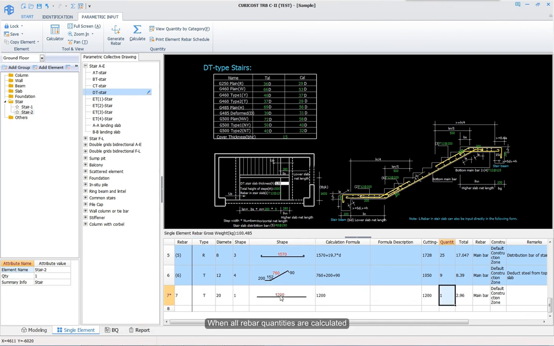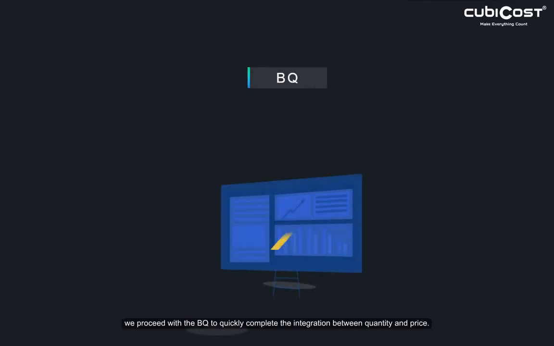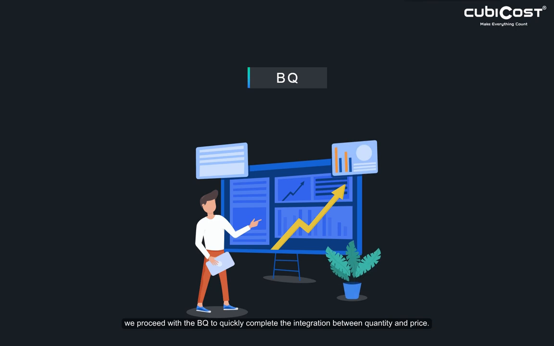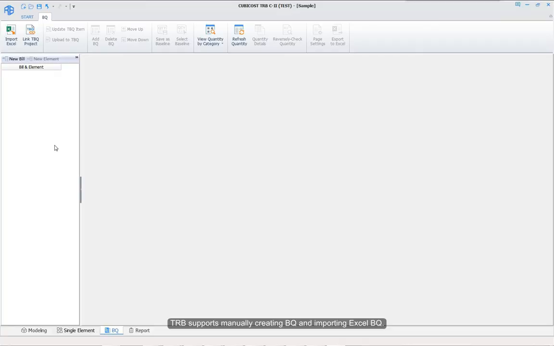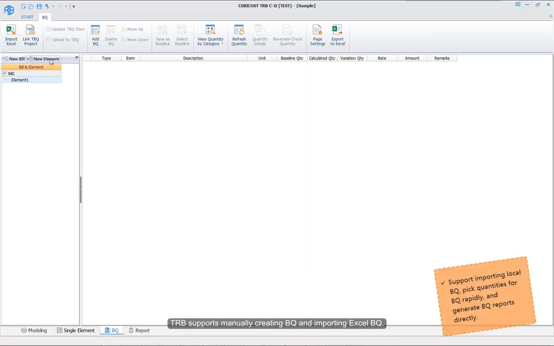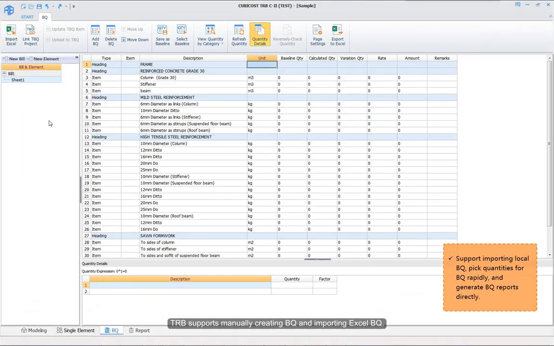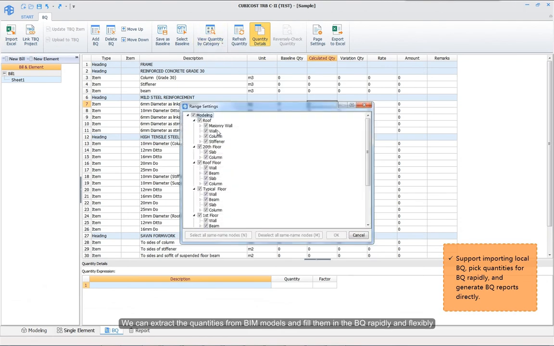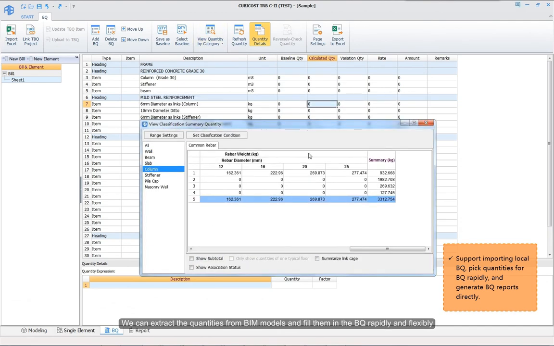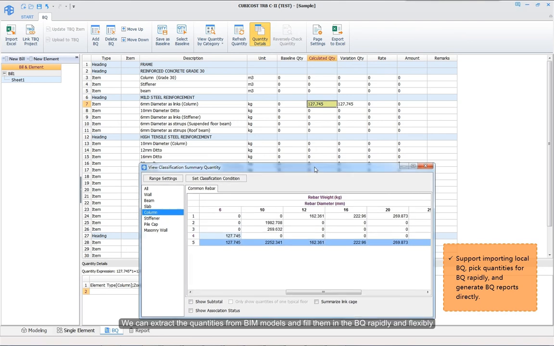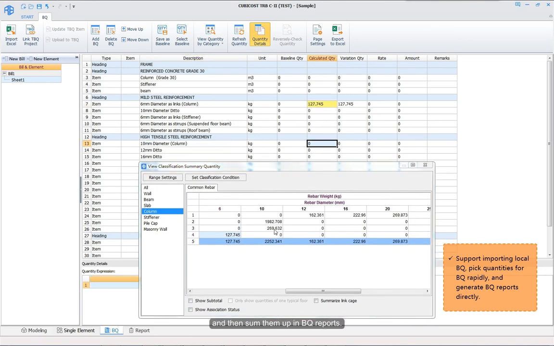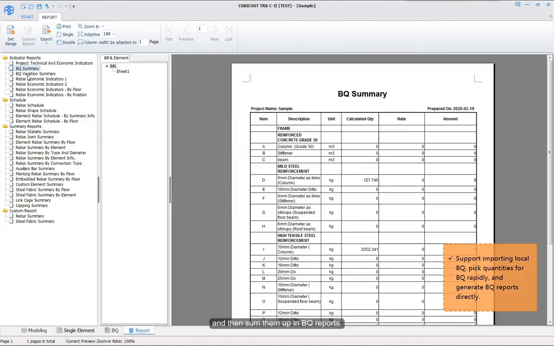When all rebar quantities are calculated, we proceed with the BQ to quickly complete the integration between quantity and price. Let us switch to the BQ module. BQ TRB supports manually creating BQ and importing Excel BQ. We can extract the quantities from BIM models and fill them in the BQ rapidly and flexibly, and then sum them up in BQ reports.